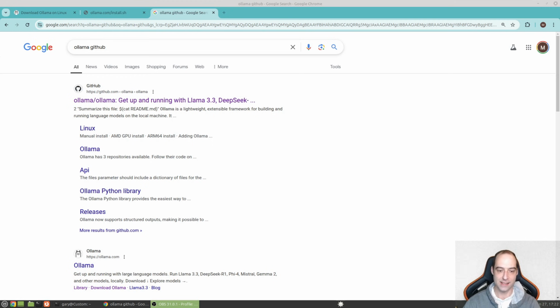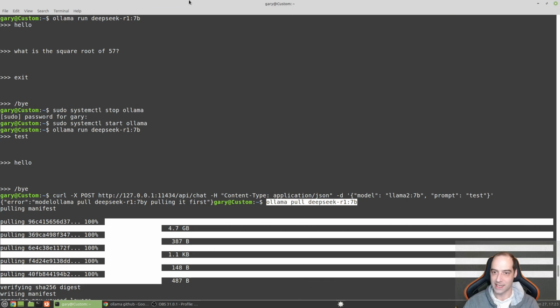So I went ahead and did that, and I was getting no output. And I'll try to move this over. It did take a little bit of time to download. You can see I have ollama run DeepSeek. Hello, no output. What's the square root of 57? I forgot how to exit.